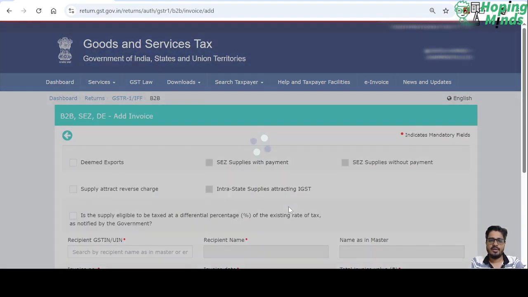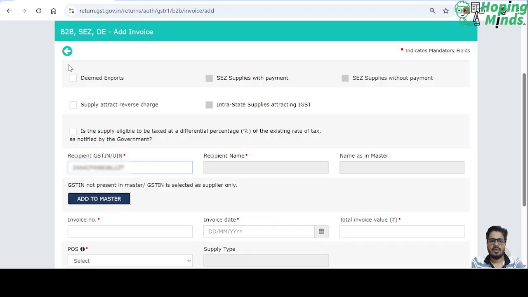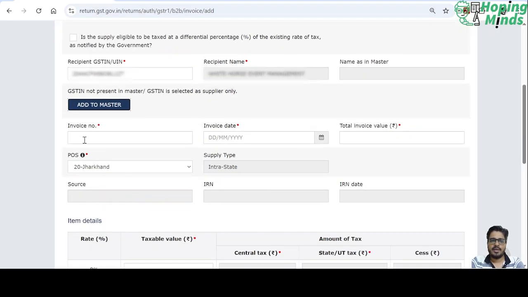Here we have to add a record. So we will use the data as we used in the Excel table. So let's fill the data manually. Recipient GSTIN. The moment we enter the GSTIN, the recipient name column will get auto-filled. Then invoice number, then invoice date, it's 5th June, total invoice value 11,800, place of supply was Jharkhand, that is intrastate.